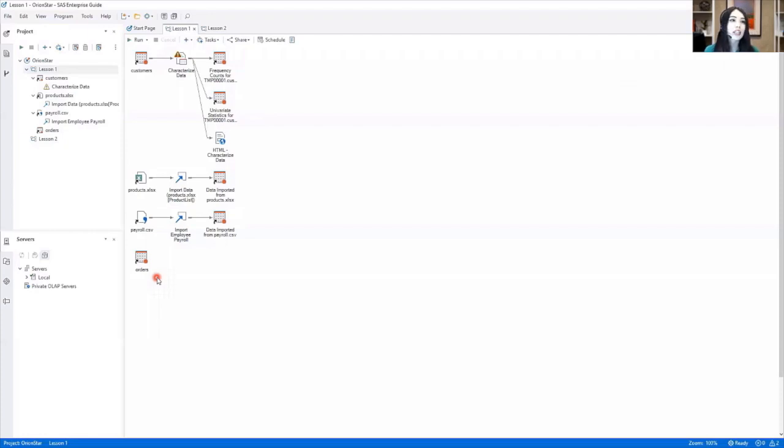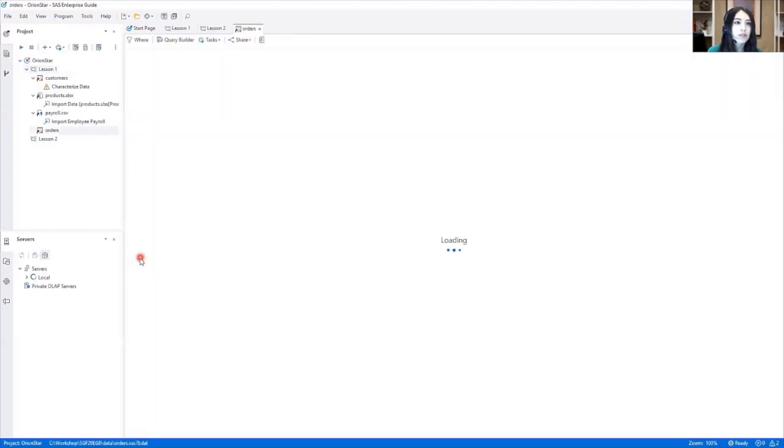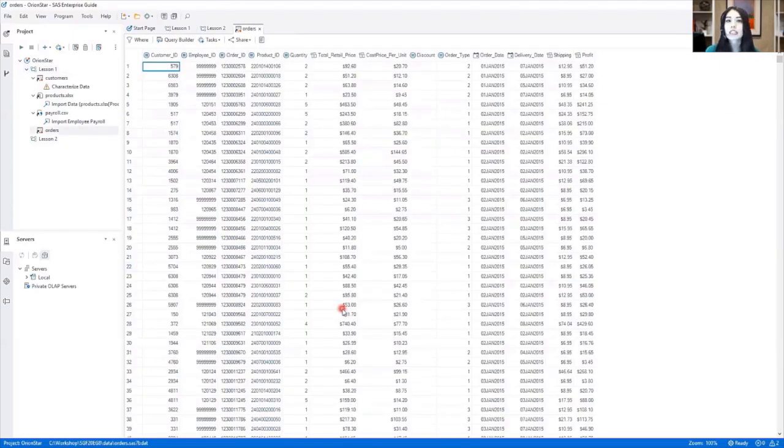Now in my Orion Star project, I have my Lesson 1 Process Flow tab opened, and from the previous activity, I already have the Orders table added to that Lesson 1 Process Flow. So I'm going to go ahead and double-click on Orders, and we're just going to take a look at this table, and I want to point out a couple of things before we jump into the Query Builder.